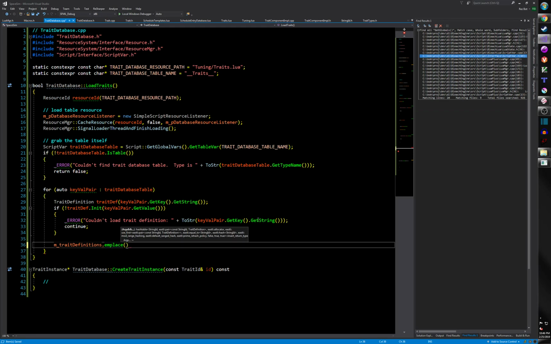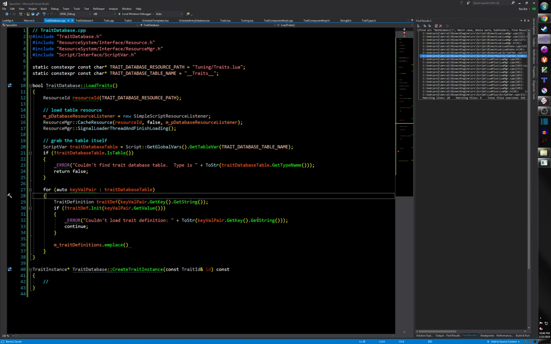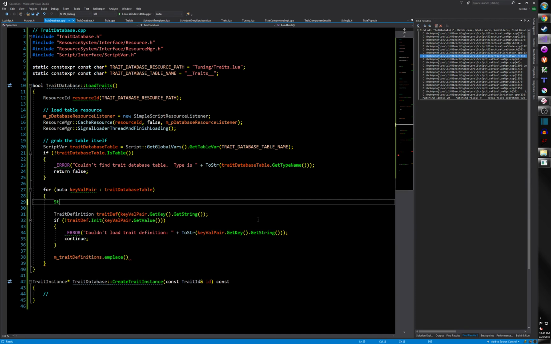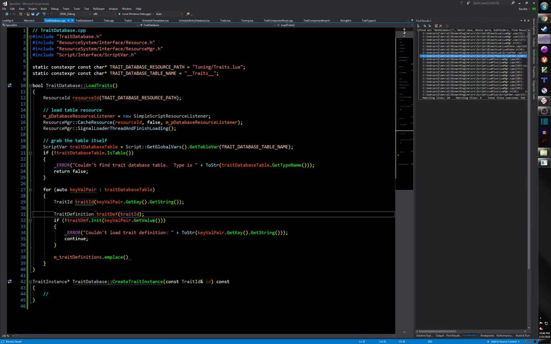And I'm going to emplace... Okay, so I've already kind of done this, so I'm actually going to... I think I'm recreating string IDs all over the place. So I'm going to say trait ID. Oh, not string ID. I want to do trait ID in case I change this. Trait ID, we're just going to generate the trait ID here. And then we can pass it in here.